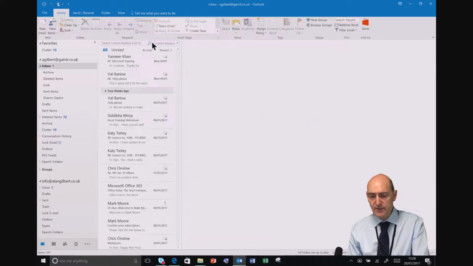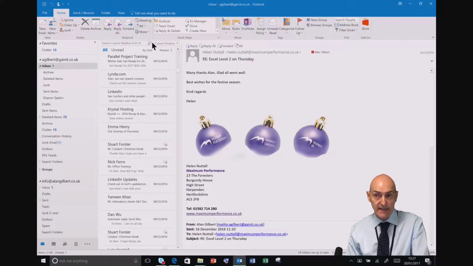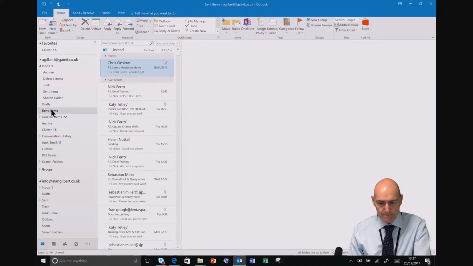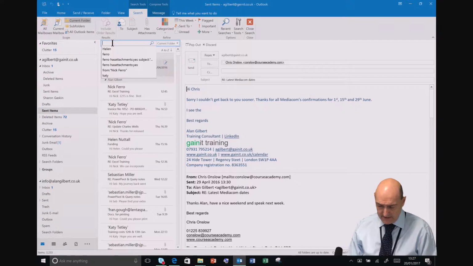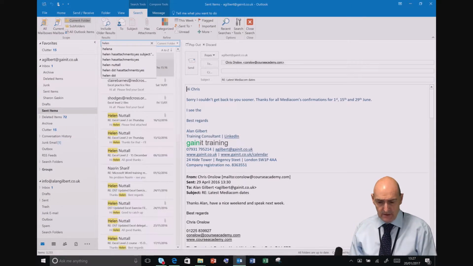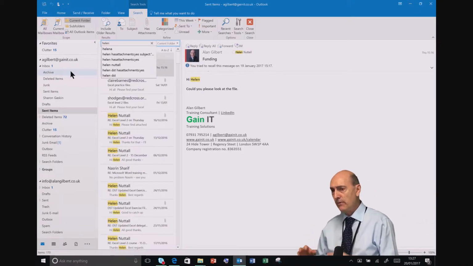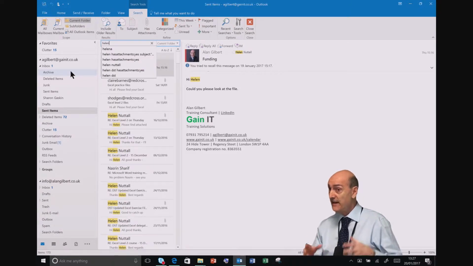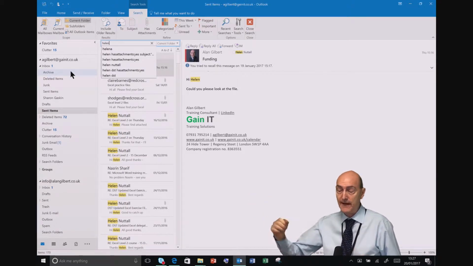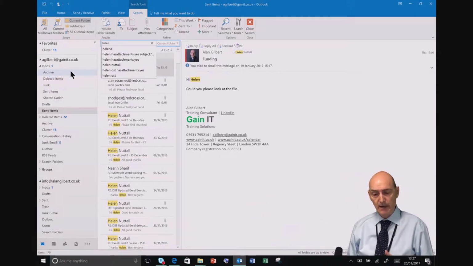Let me just close that search. Maybe I wanted to find an item that I'd sent. If I click my Sent Items folder, and then I will type the same name, Helen. Notice now it's not searching the current mailbox, it's the current folder. So if you go into a subfolder and perform a search, Outlook is saying, well, you probably come into this folder because there's an item in this folder you want to look for. So it's automatically changed the search pattern to the current folder that you clicked, and that's what it's doing there.